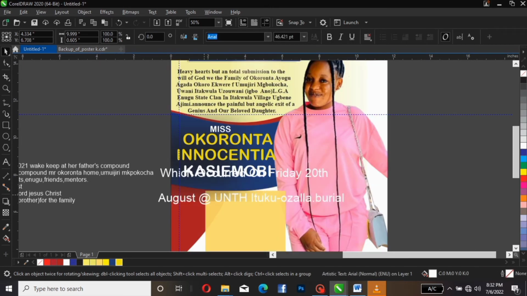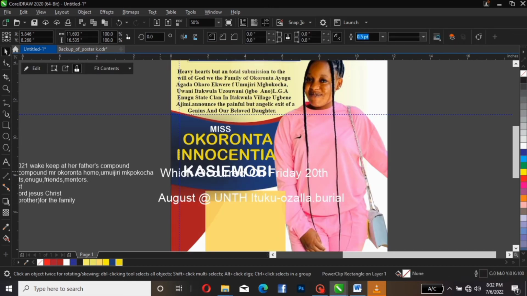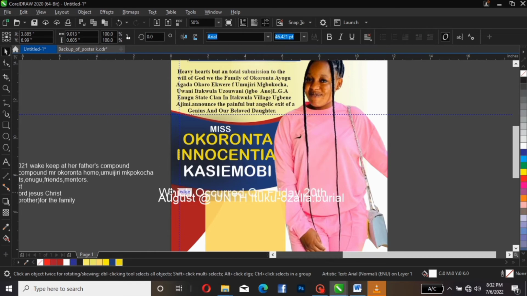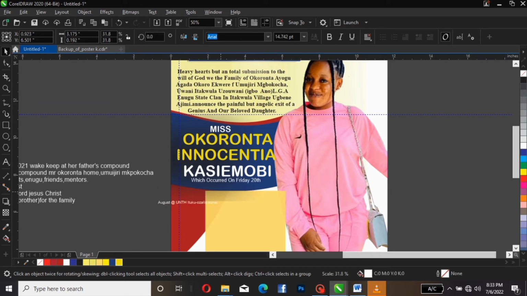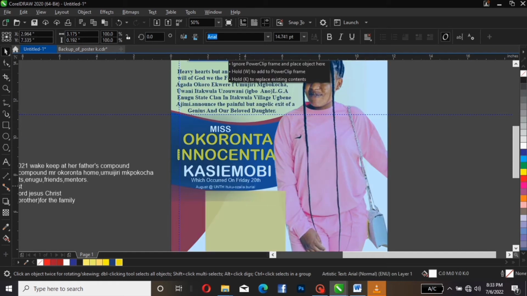Okay, we are trying to fix it. If you're getting confused, you are trying to fix the text. So let's reduce this and fix it here. The same thing is applicable here. Let's reduce it and fix it here as well.